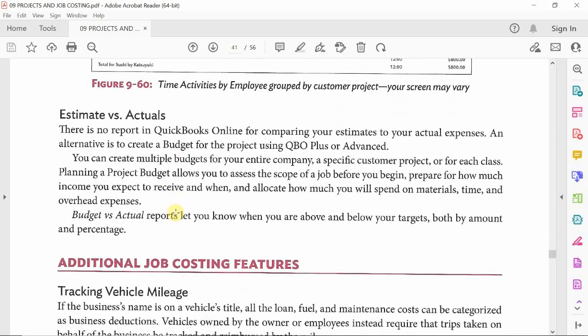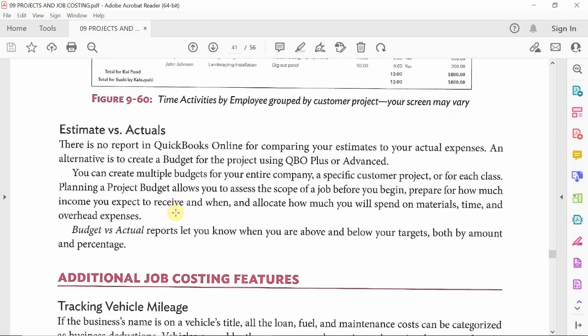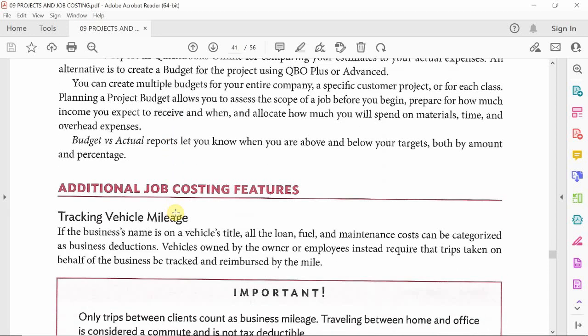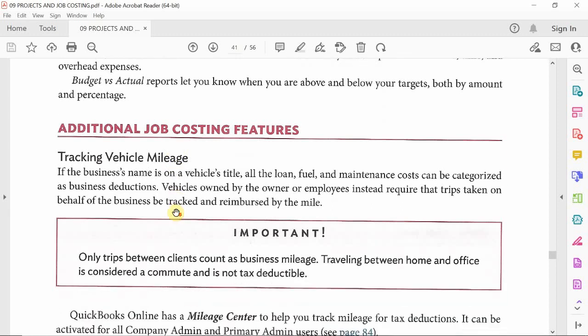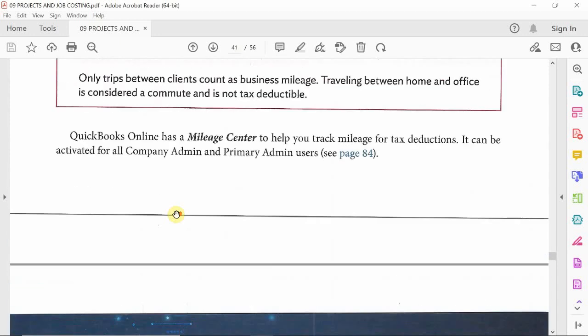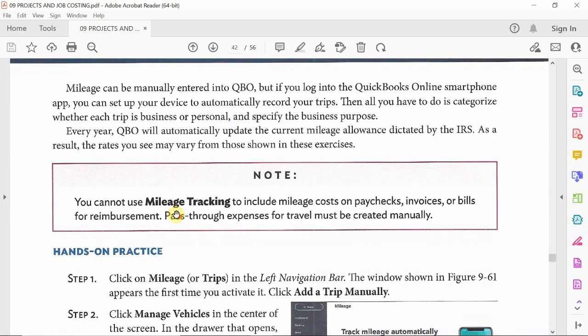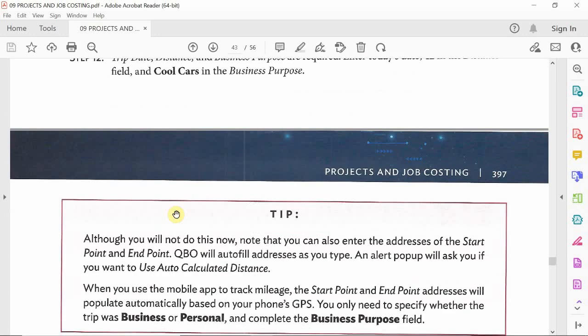So every estimate that you make, again, if you're creating a quote or an estimate or a bill or a bid for a customer, you can actually compare, out of all of those estimates, which one actually went through as someone accepting that project. Okay, so again, additional job costing features. You can do this in that section there, and read this on your own.